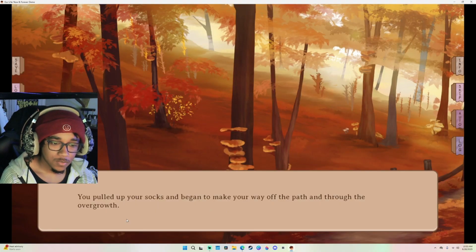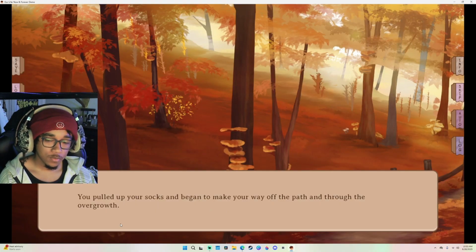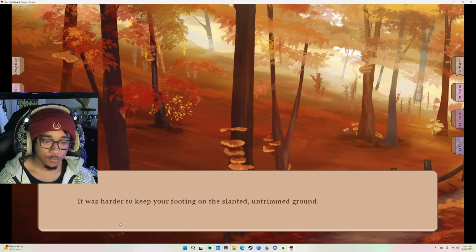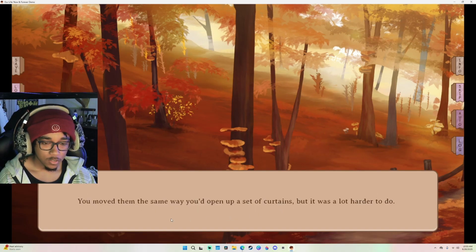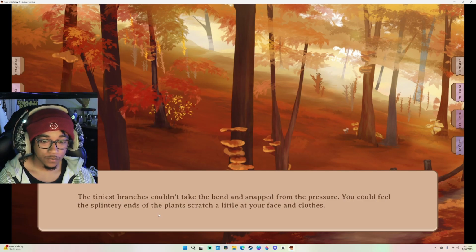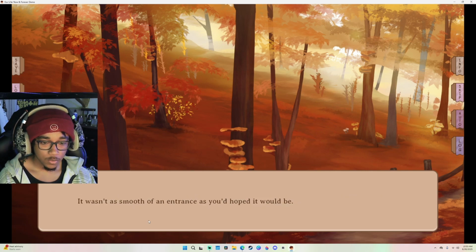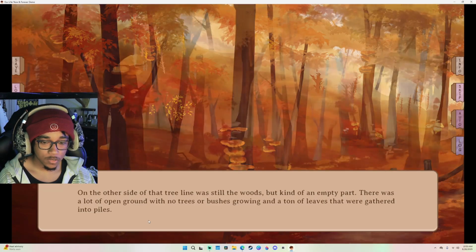You pulled up your socks and began to make your way off the path through the overgrowth. It was hard to keep your footing on the slanted, untrimmed ground. When you reached a really tree-cluttered spot, you grasped at the branches and pushed them aside in order to open enough space for you to get past. You moved them the same way you'd open up a set of curtains, but it was a lot harder to do. The tiniest branches couldn't take the bend and snapped from the pressure. You could feel the splintering ends of the plants scratch a little at your face and clothes. It wasn't as smooth of an entrance as you'd hoped it would be.